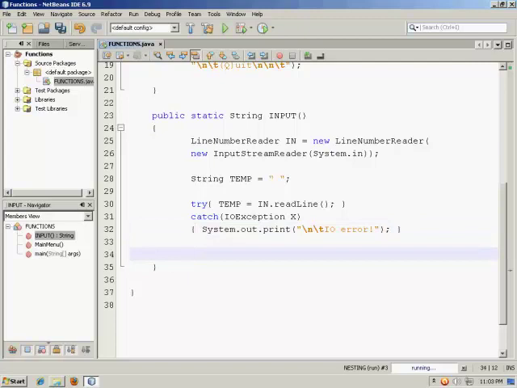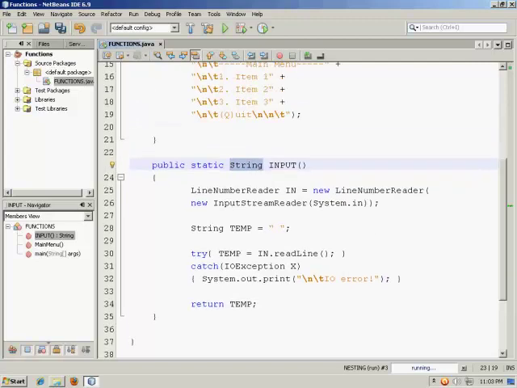And then finally, once I've gotten what I need, I'll want to return that value. And in this function, my return type is not void, unlike this function up here.